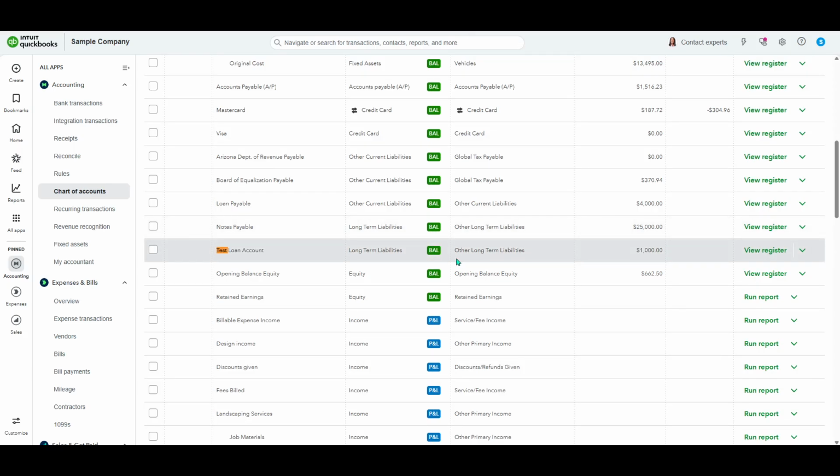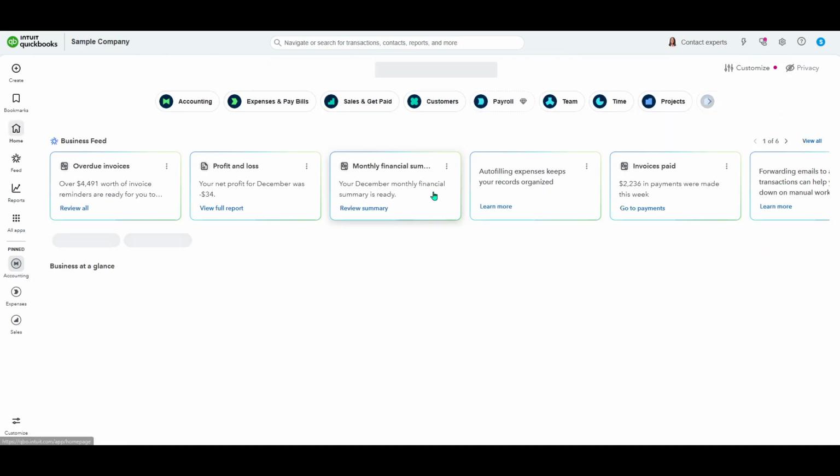That's it. You've set up a loan in QuickBooks Online in just a few clicks, with clear naming, the correct account type, and a proper starting balance and date.